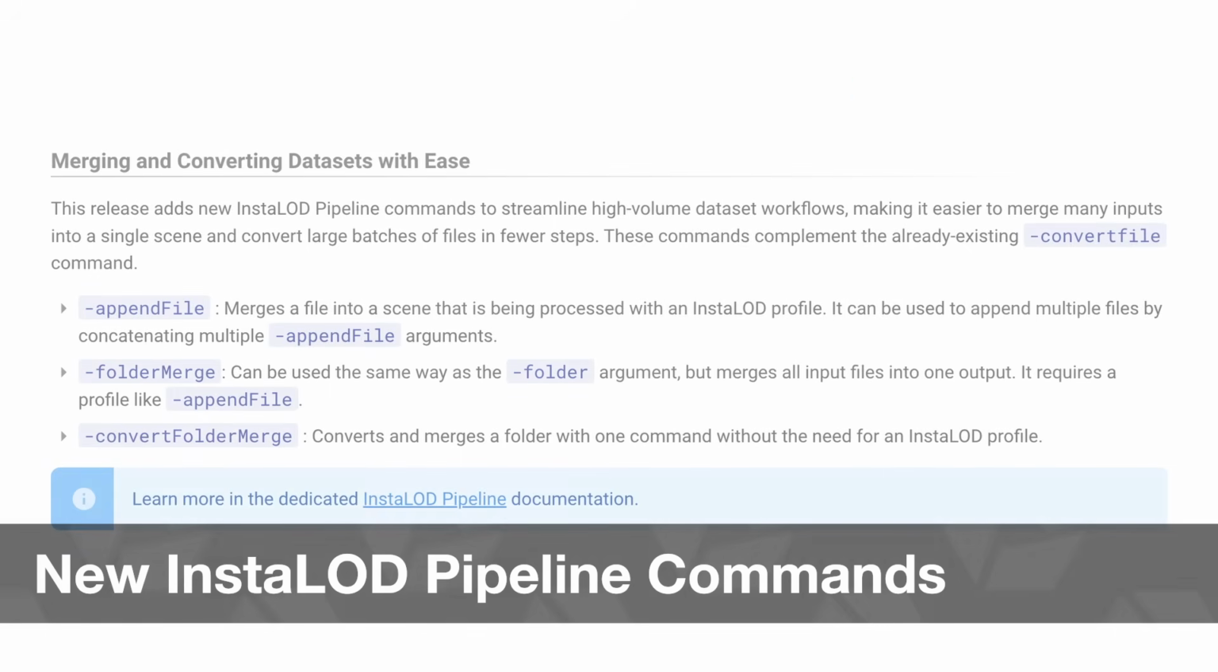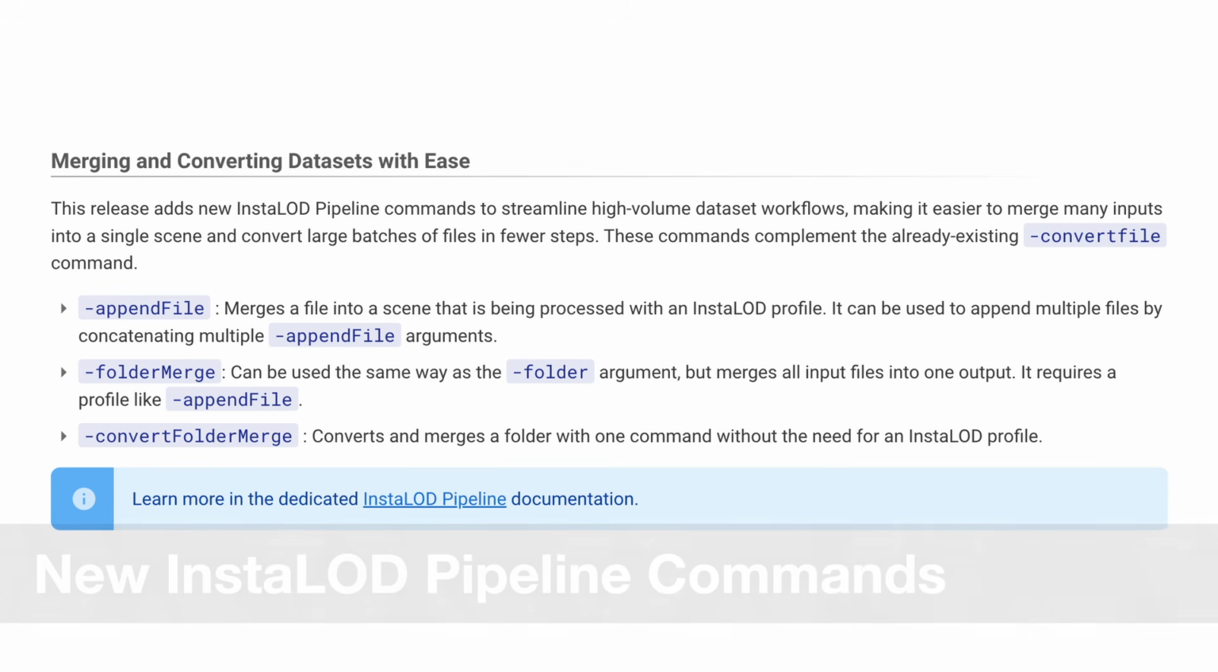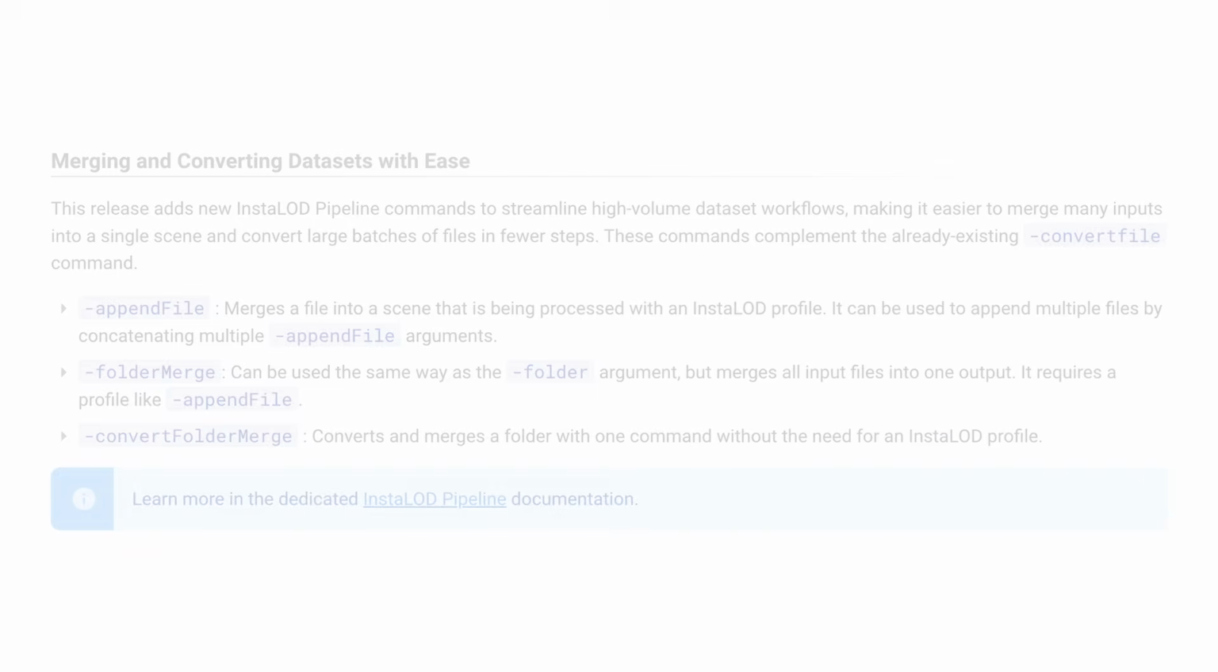This release adds new InstaLOD Pipeline commands to streamline high-volume dataset workflows, making it easier to merge many inputs into a single scene and convert large batches of files in fewer steps. Let's take a look at one of these commands in more detail.